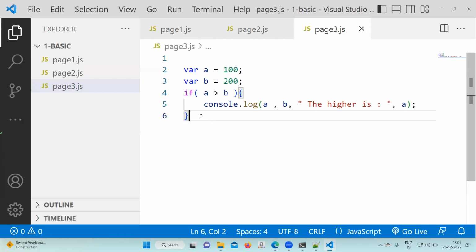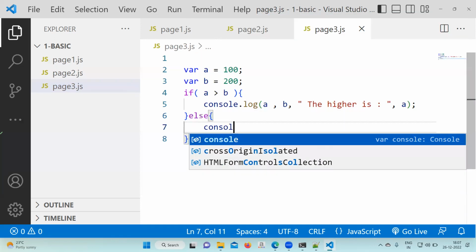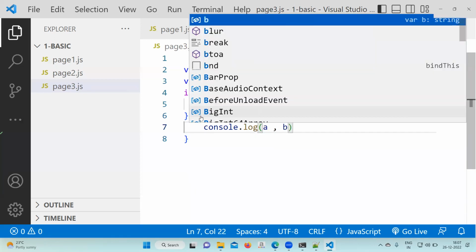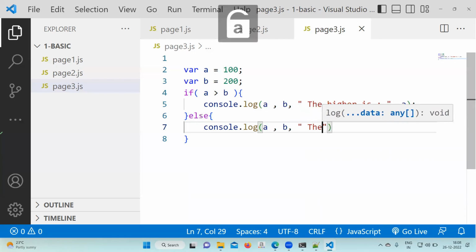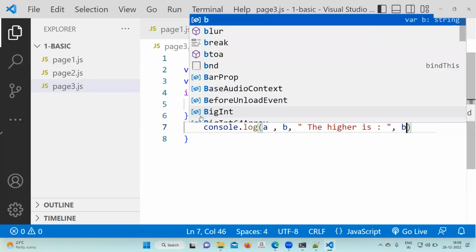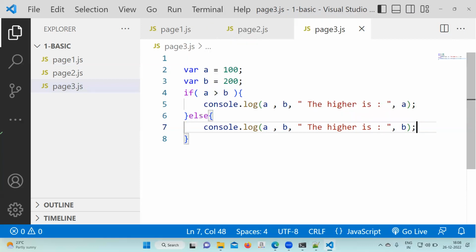Now, if A is not holding a value greater than B, then what will happen? It has to go to the else part. Console.log A comma B, comma, the higher is, comma B.